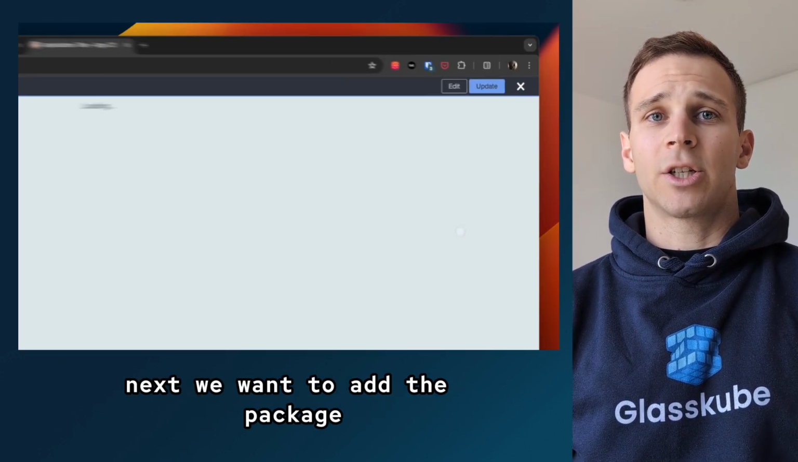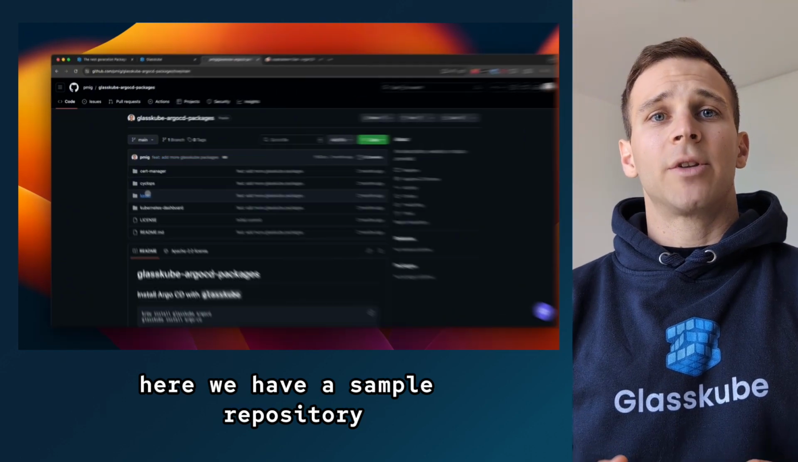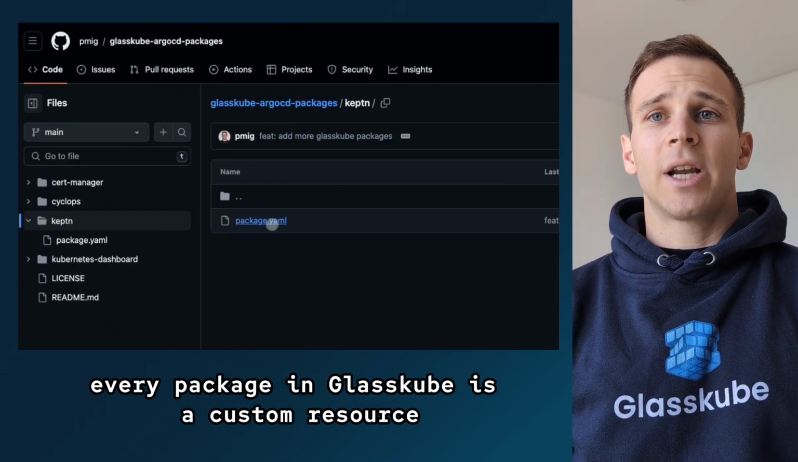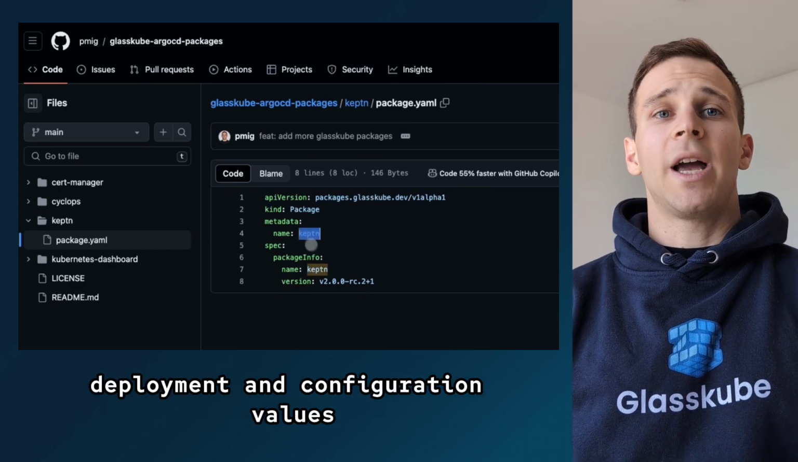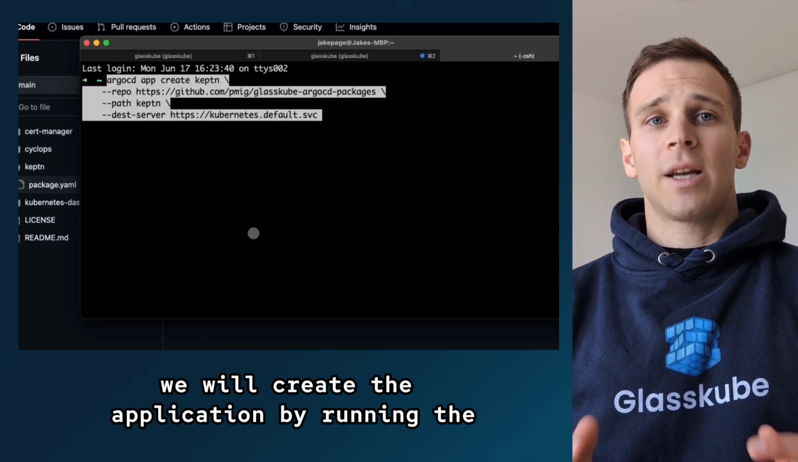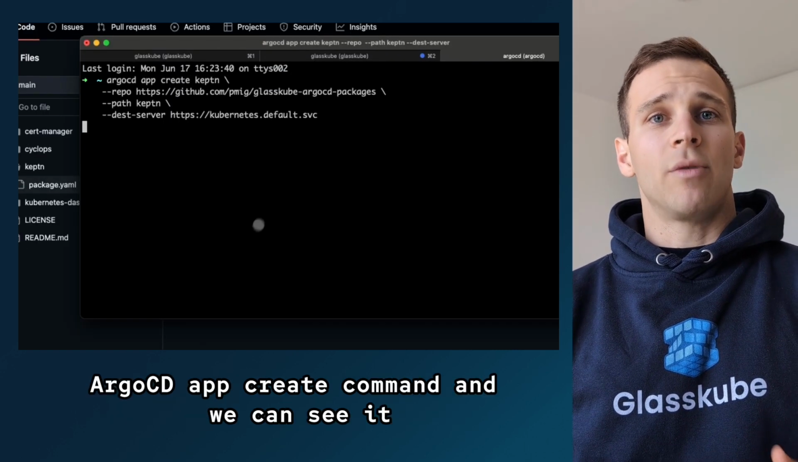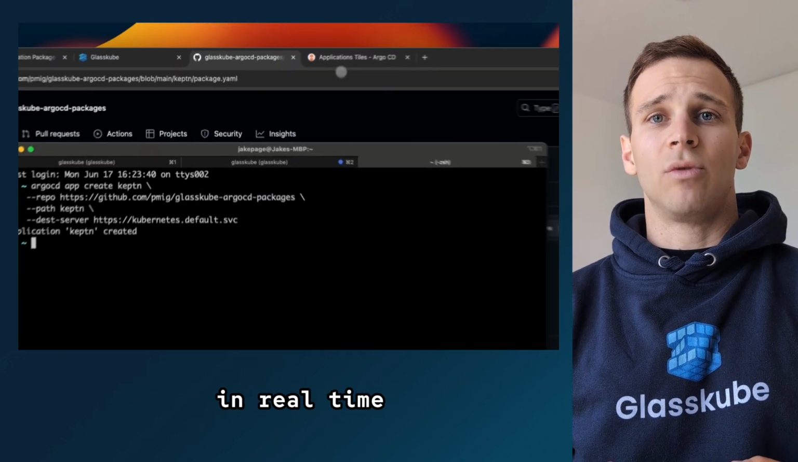Next, we want to add the package. Here I have a sample repository, but you can easily create your own. Every package in Glasskube is a custom resource, where you can specify the version, name, deployment, and configuration values. We'll create the application by running the Argo app create command and see it in Argo CD in real time.